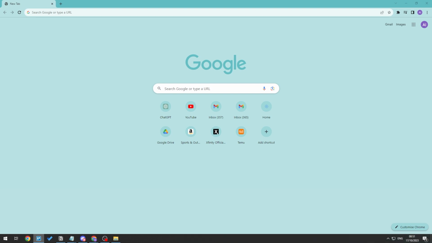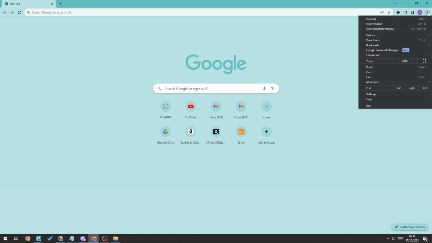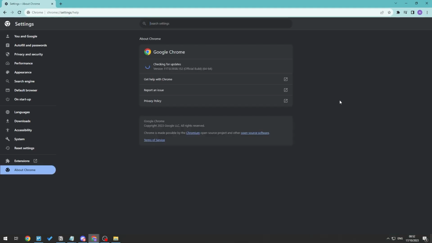Now the first thing that we can do is make sure that you are using the latest version of Google Chrome. To update our Google Chrome, we're going to go into our three dots right here at the top. And then we're going to go into Help right here. Go ahead and click on About Google Chrome. And then usually this will check for any updates right here.